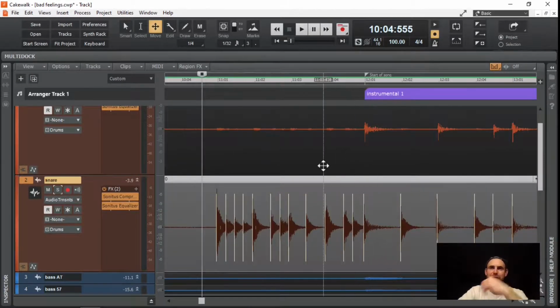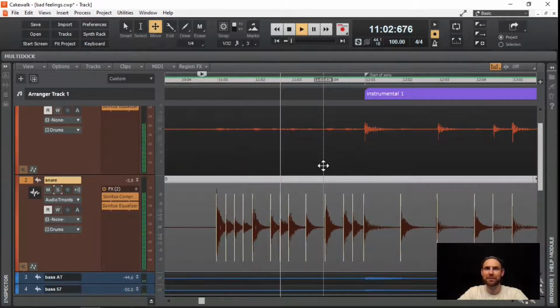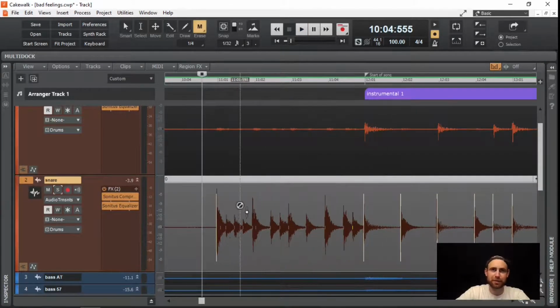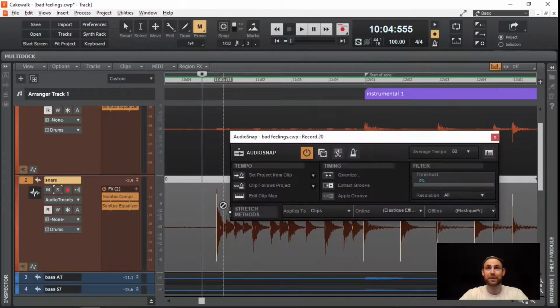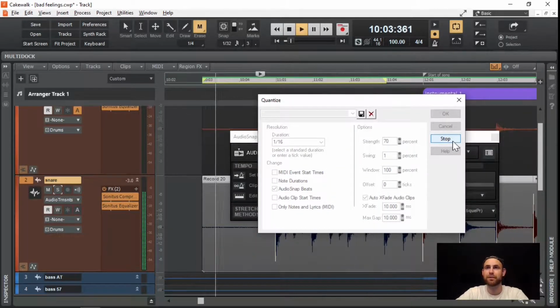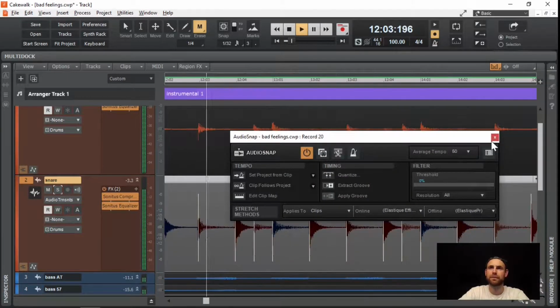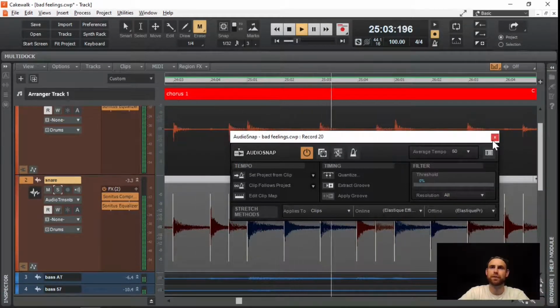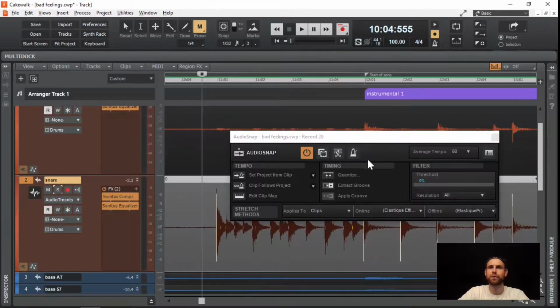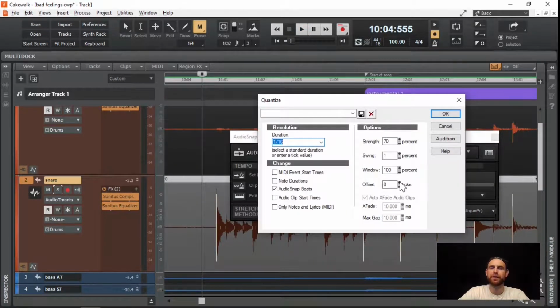You know what? Maybe I'll just take all those hit points out. Okay, let's give that another go. I think that's going to work. Yeah, it's perfect, basically. I think I'm going to make it ahead of the beat a little bit, a little bit slow. Let's see if that sounds cool.